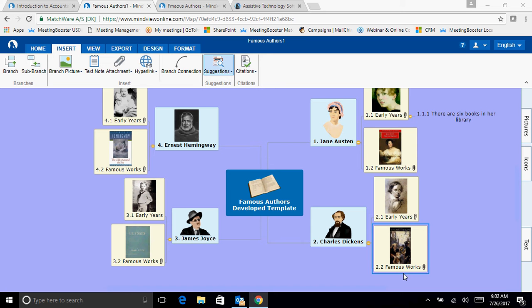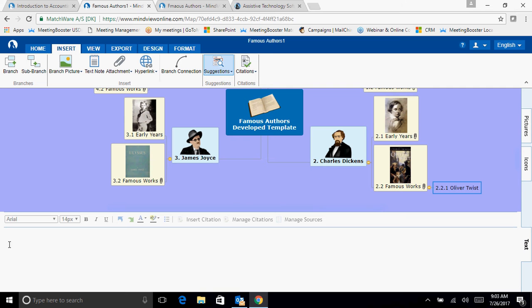So what I'm going to do is put a branch off of Charles Dickens and say Oliver Twist. And a famous quote from Oliver Twist.